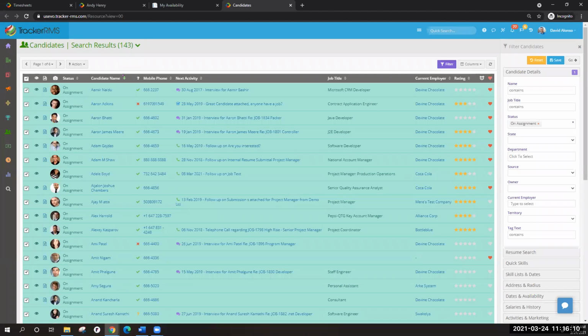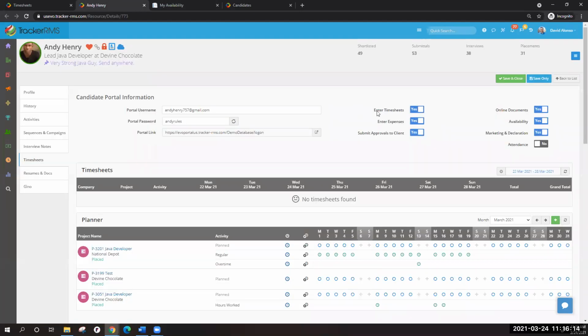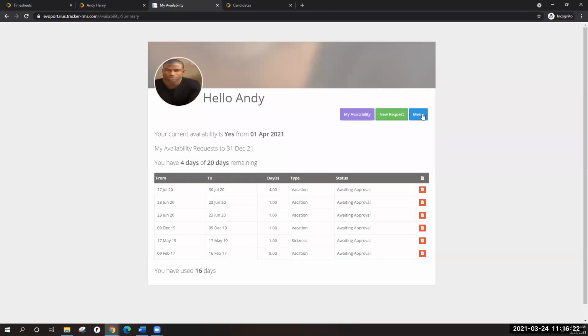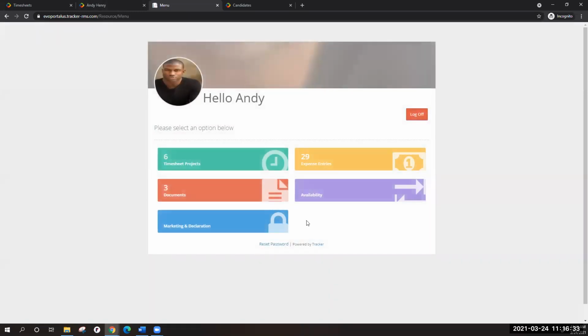The next question is, can we customize what the candidate can see on their portal? Yes, that is up to these buttons here: timesheets, expenses, approvals. This is the only thing you can customize, which would then customize what main buttons they see on this screen. You can't customize each one of the buttons, but you can customize the home screen to not show certain options. So if they didn't want them to have options to put in their availability, you can hide that.